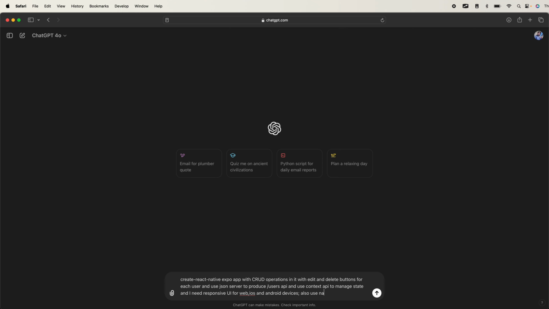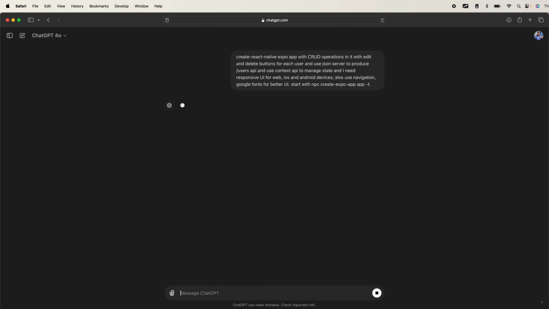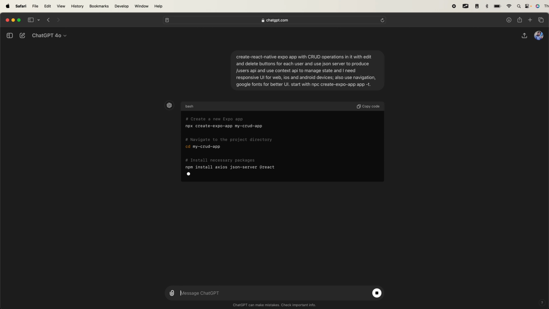I can suggest also use navigation, and Google fonts for better UI. Start with npx create-expo-app -t. So this is the prompt that I'm gonna use. Hopefully this should be good. Okay, this is the prompt that I have used. Let's see how it goes.